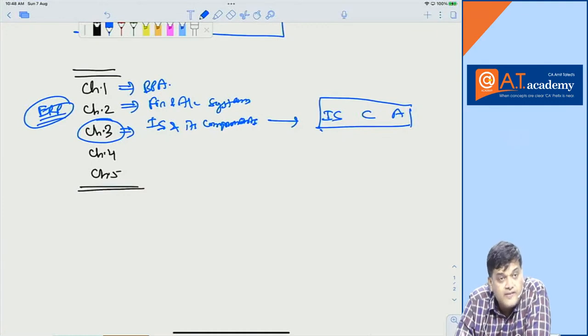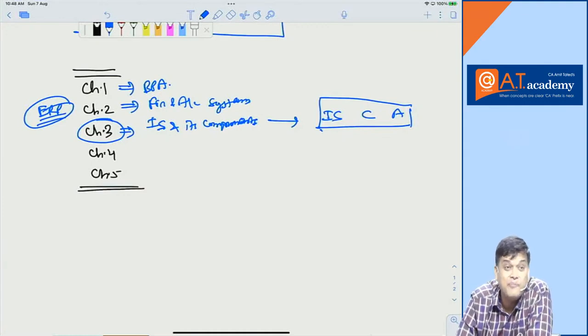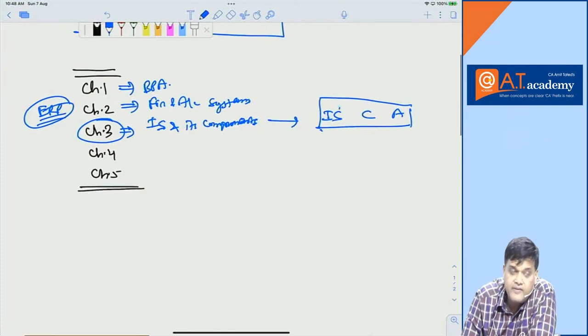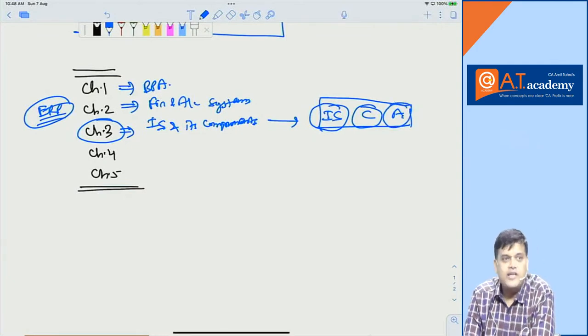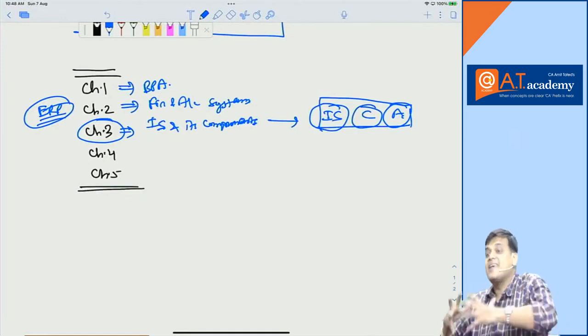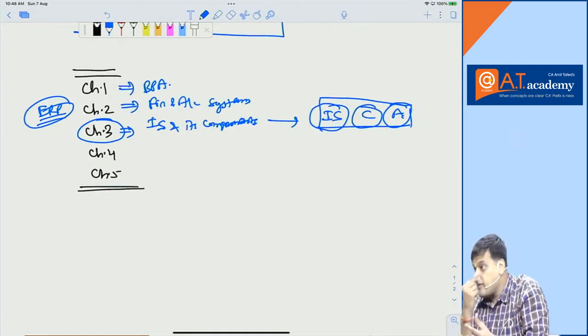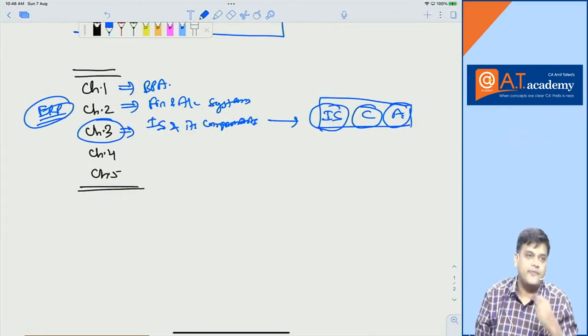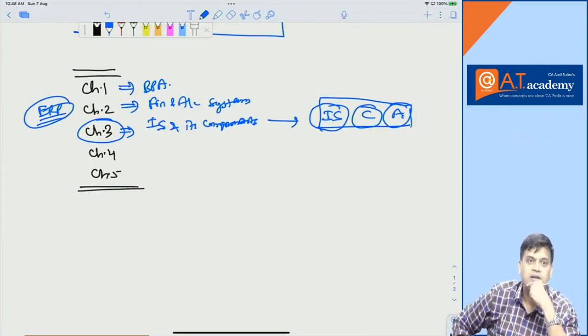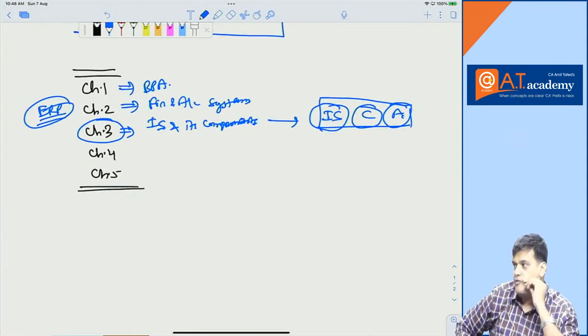So your chapter 3 is actually ISCA. What is this chapter 3? ISCA means, IS is the full form, Information system. C means control, and A means audit. So in chapter 3 you will focus on three things. One is what are the IS components? Second, what are the controls on this IS? And third is audit. Everybody clear? These are the three portions you will be focusing on.